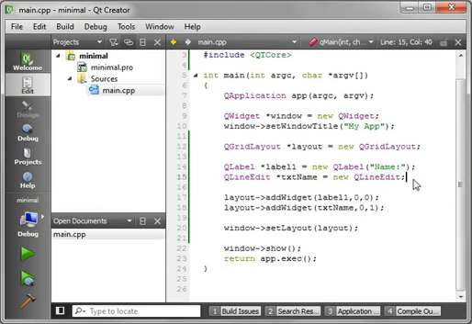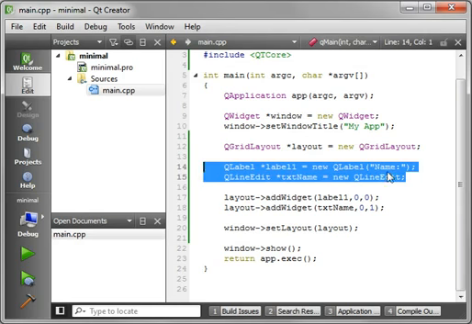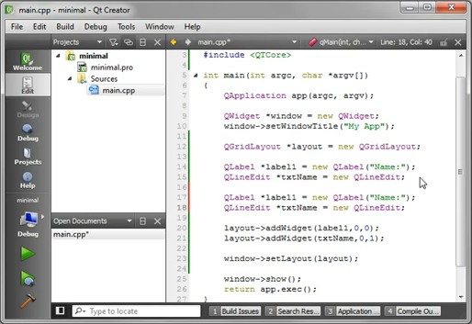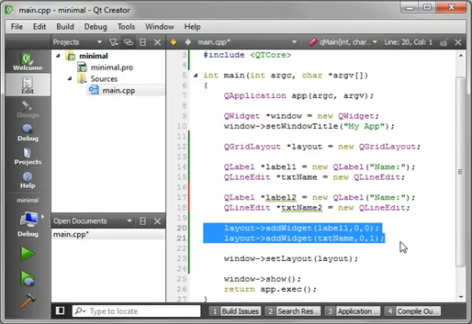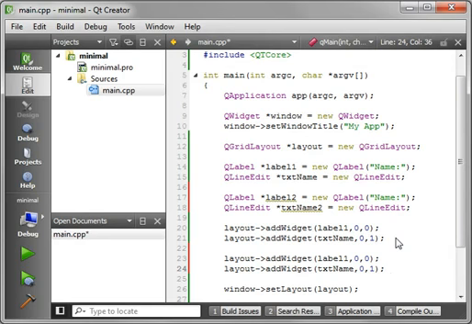Alright. Now let's actually copy and paste a few more of these. We'll call this label 2 and text name 2, and we're going to copy that, paste it here. Now we can't add them to the same position, so what we're going to do is go down a row. So we're going to say row 1 and then row 1, column 1. Alright, compile and run this.